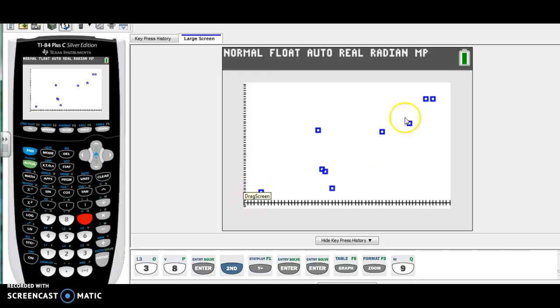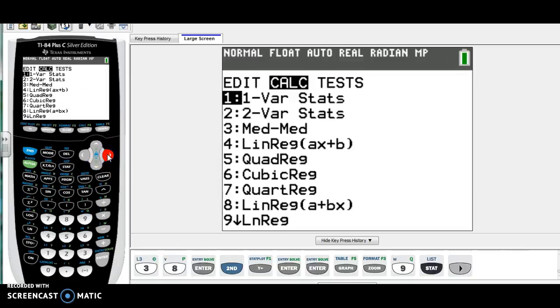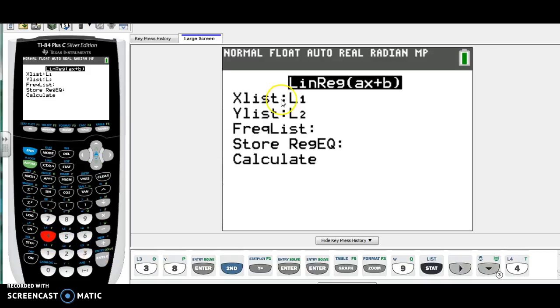So if we want to draw a line of best fit on our calculator, we go to Stat, over to Calculate, and we want to choose option number 4, the linear regression. So you can either scroll down and highlight number 4 and press enter, or just press number 4. So we're using list 1 and list 2, which are the 2 columns that we put into our table.